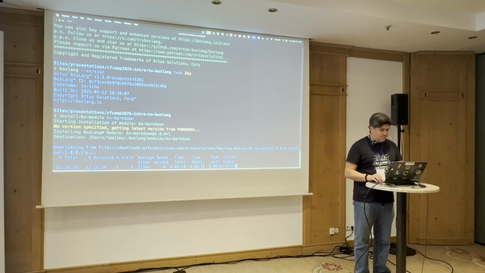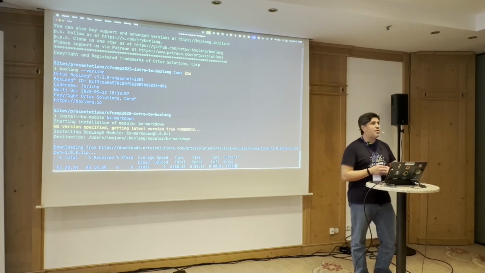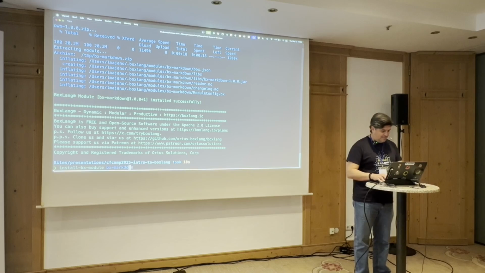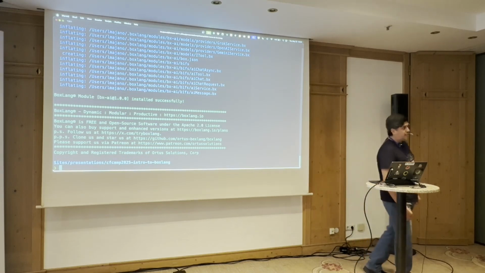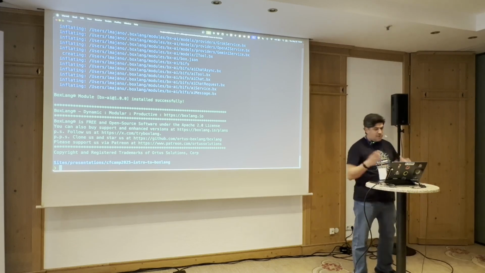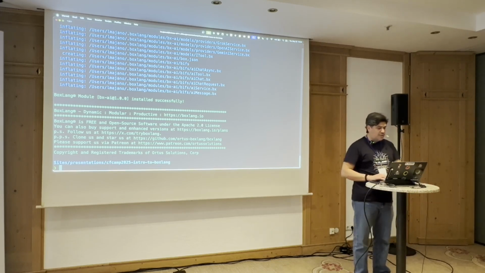Wi-Fi slow. Maybe I should have picked the smaller module, right? Quick question, on Windows, you have to use PowerShell to install this? PowerShell, yes. All right, so install the AI tool, install the Markdown.